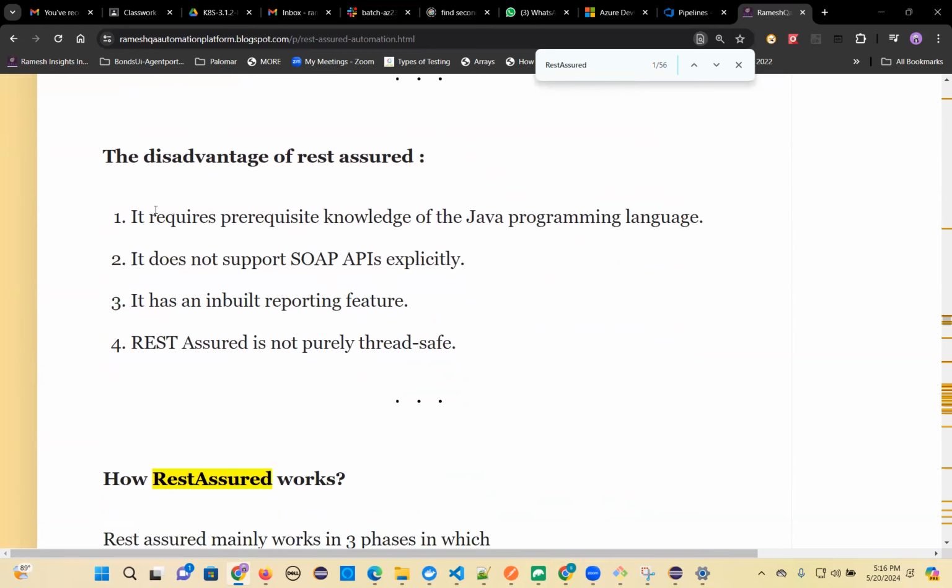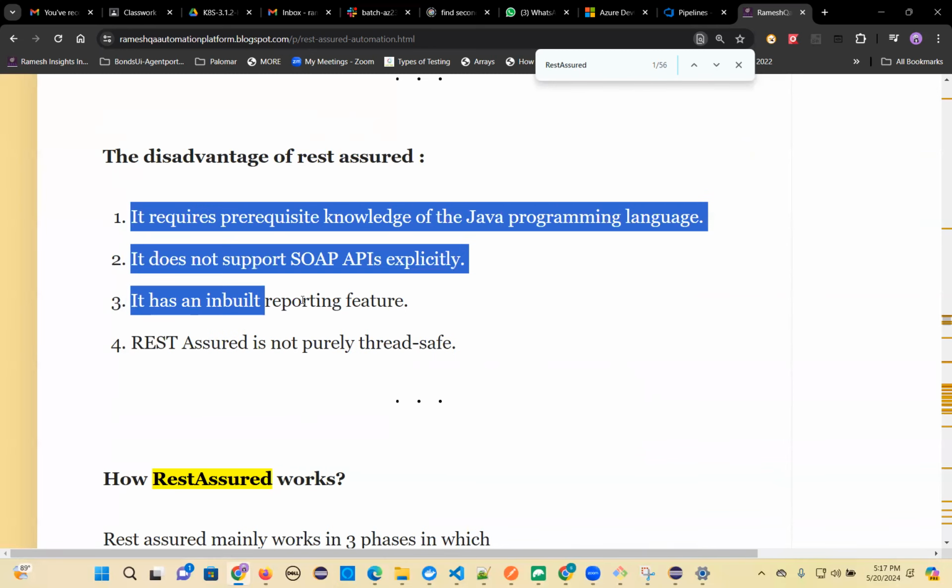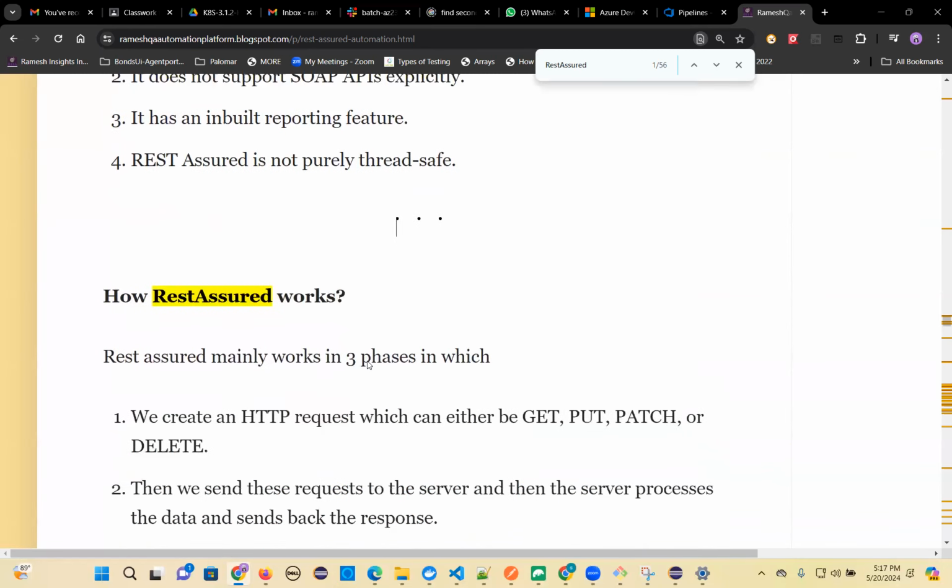Next, the disadvantages of REST Assured: you should have fair knowledge of the core Java programming language. It doesn't support SOAP APIs explicitly, it has no inbuilt reporting feature, and REST Assured is not purely thread safe. So these are some of the disadvantages of REST Assured.